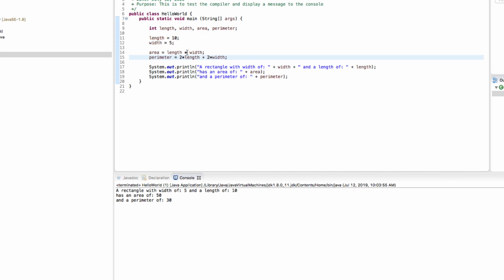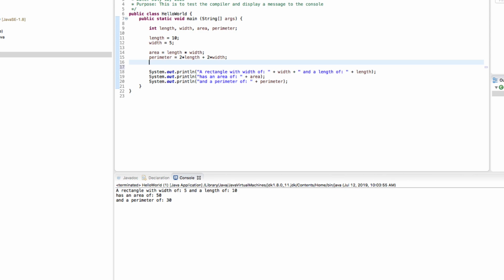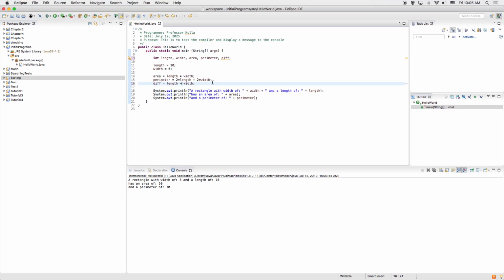Again, the other operators: we have multiplication, we have addition, subtraction works the same way. If I wanted to subtract length minus width, I don't know what we would call that, integer difference. I could say difference equals length minus width. And that would be the difference. So addition, subtraction, multiplication, division. If I wanted to divide, I would just put a division symbol there. Okay, and I'm going to talk about division in another video because it's very specific for division. So this is an overview of how mathematical operators work in the Java programming language.